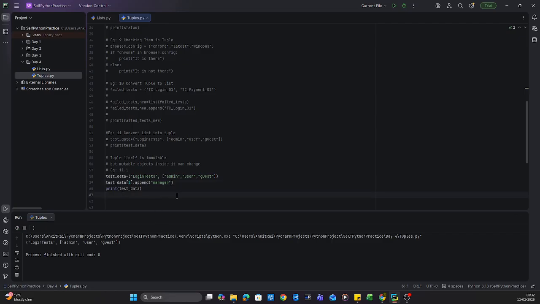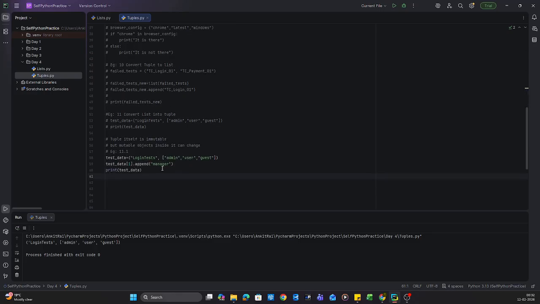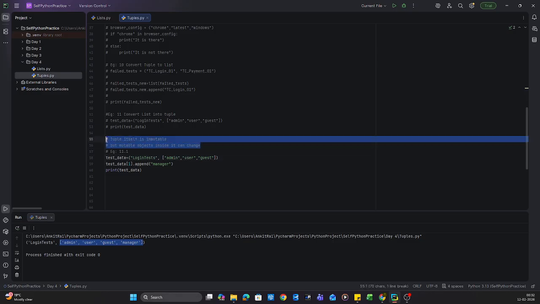Now this manager will get appended to this list. If you run this, you'll see admin, user, guest and manager got appended to it, but it didn't get appended to any tuple here. It got appended only inside a list. So this is what it means: tuples itself is immutable, but mutable objects inside it can change.